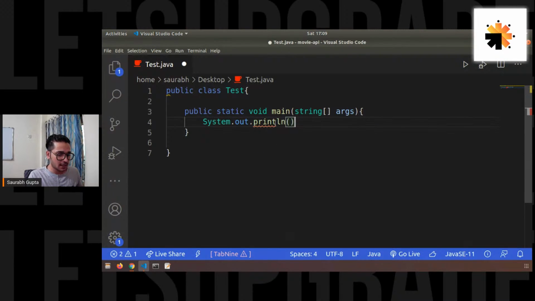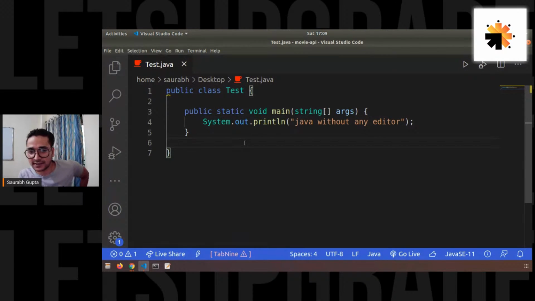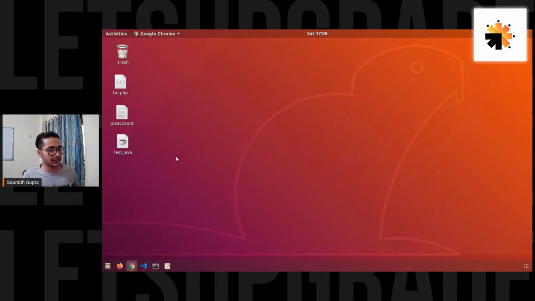System.out.println. And let's just see Java without any editor. Actually, I'm using an editor, but it is not running Java. It is just creating a file. So simple. I hope you understood this code, right? A very simple test.java file, which has a very basic test class and a main function and is doing nothing, just printing something. So basically, we're just learning how to run a Java file without using any editor. So now, done with the coding, and our file is on desktop. Simple, a test.java file on desktop.